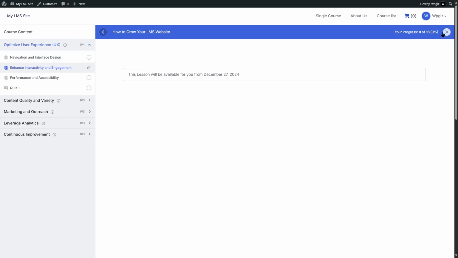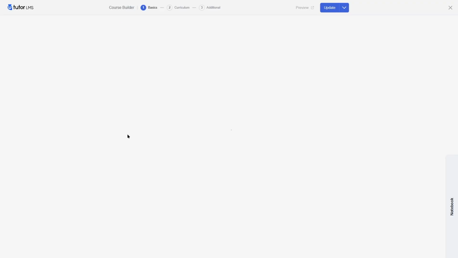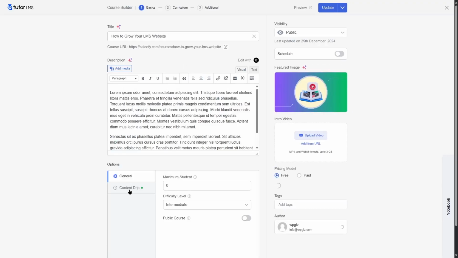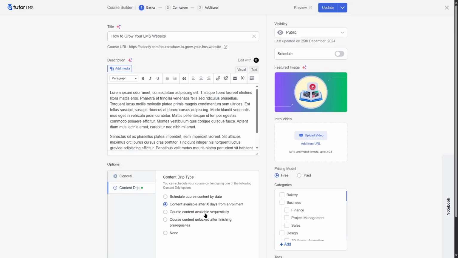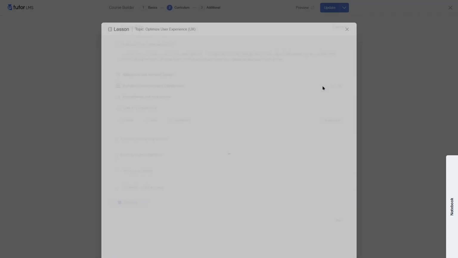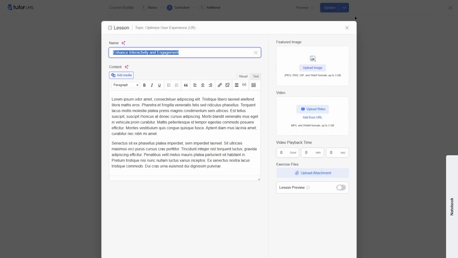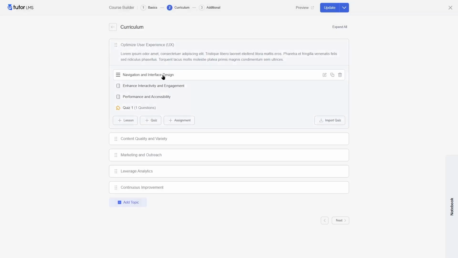Now let's close this up and let's see another Content Drip type, which is the course content available sequentially. Now when I have this selected, I don't need to go to each lesson and set up the Content Drip specifically. So if I select this lesson now, you can see there's no options available. That is because we have to progress through the course sequentially, one topic and lesson at a time.